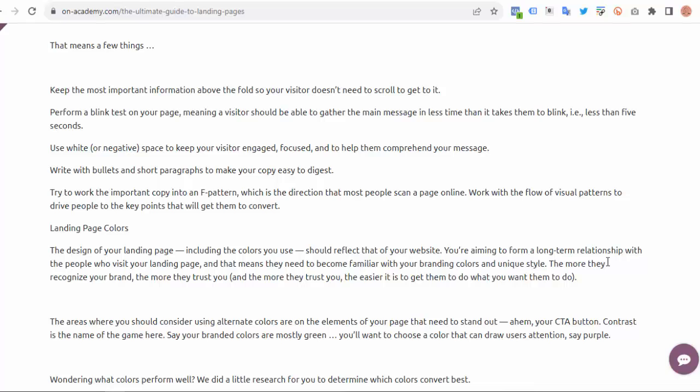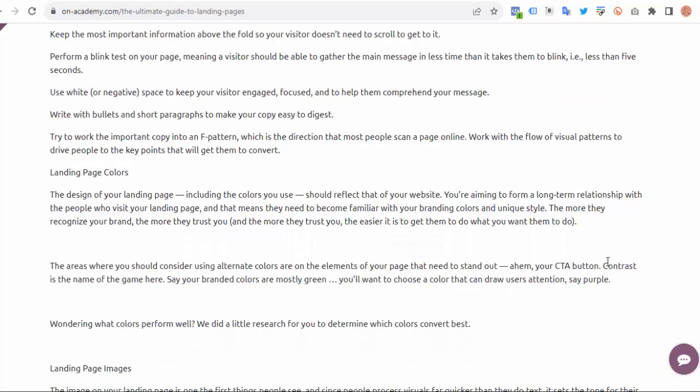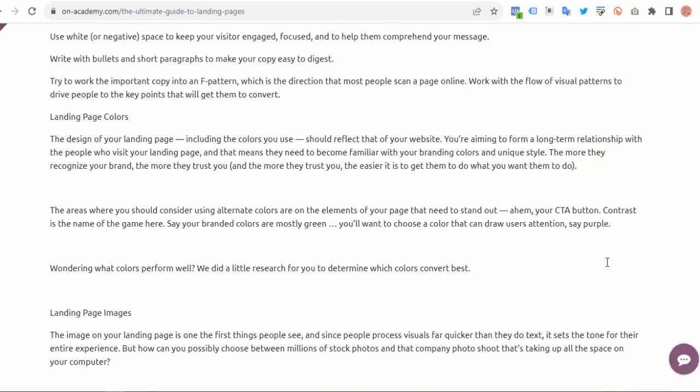Will this image reinforce my message? Every element on your landing page serves an important purpose. Since your image is one of the first things that people see, it should help clarify what the visitor can expect from your page. Make sure that your image adds value. Here are some other important things to consider when creating great landing page images.